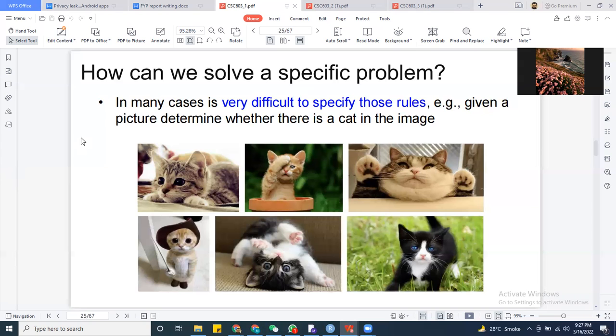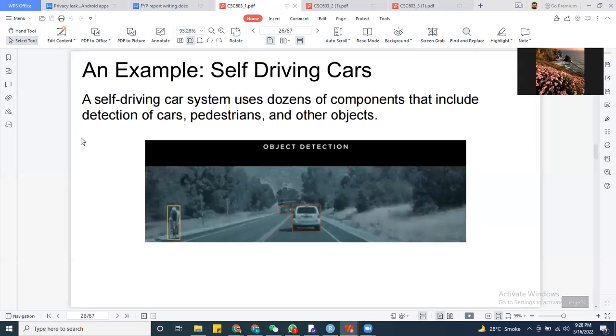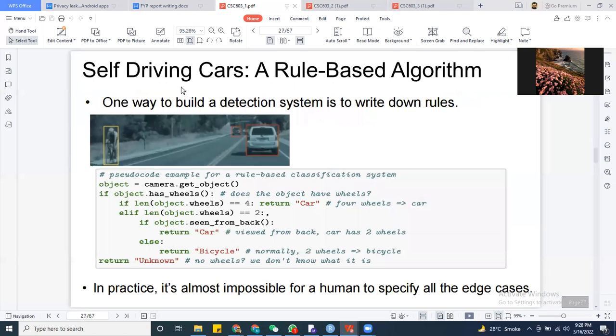Okay, so in many cases it's difficult. Next is self-driving car. A self-driving car system uses dozens of components that include detection of cars, pedestrians, and other objects. So we have to detect all the objects, like this is a tree, this is a person on the bicycle, and these different cars. It's so difficult to define the rules and just do some specific things. So machine learning is really required.